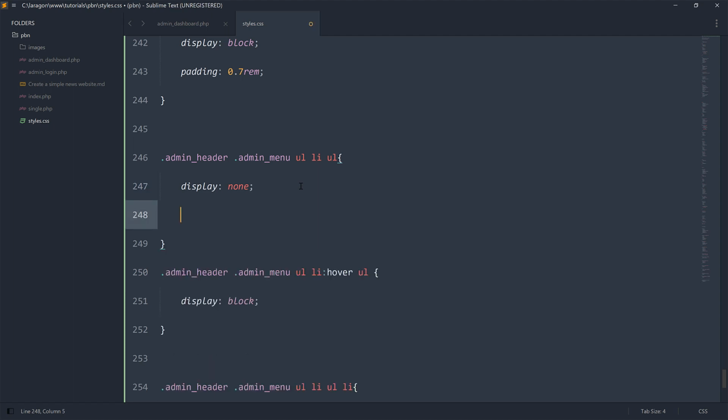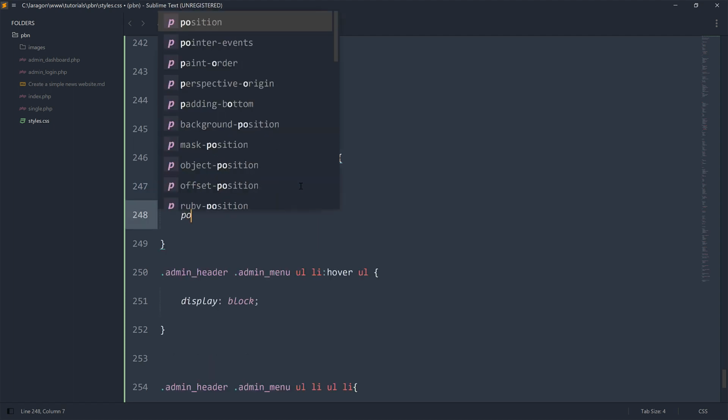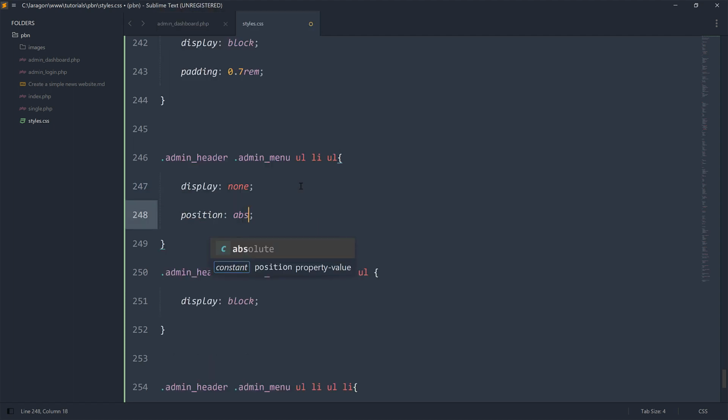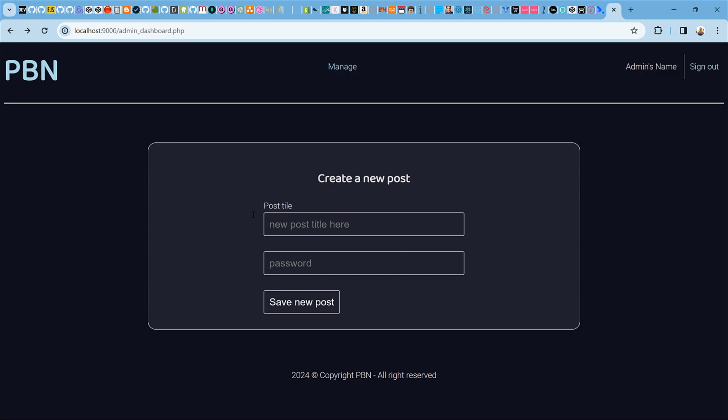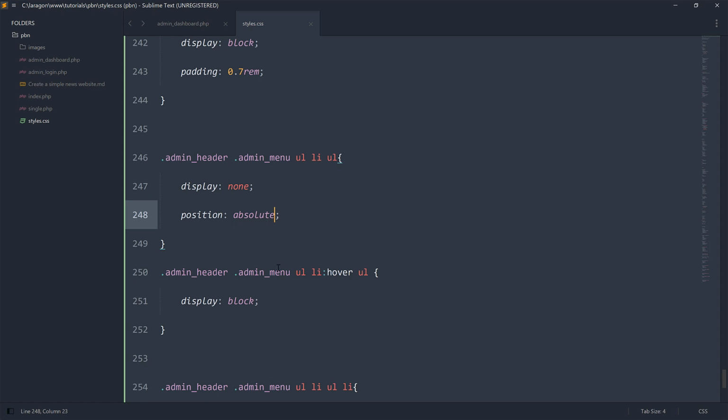So not only we'll hide it, but we'll also change its position and say it should be absolute. Currently its position is relative, so we want to change that into absolute, and when we do, you can see now it shows up. Great. And then it breaks our design, which is the border we wanted to have. So how do we get that back?